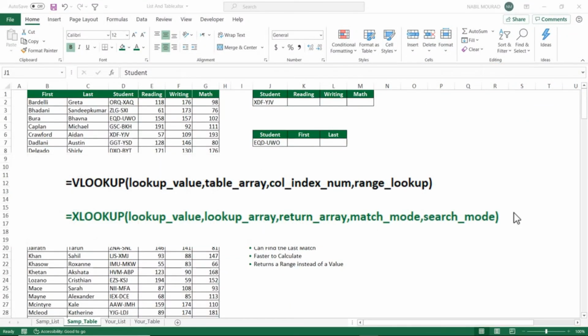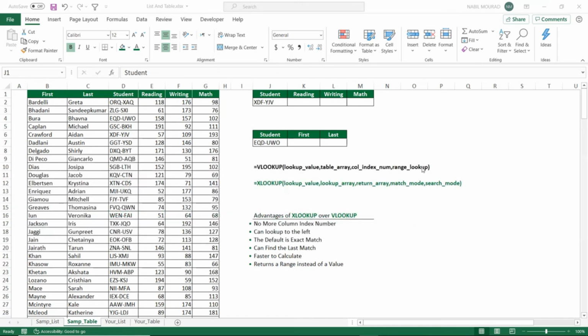The XLOOKUP function has 5 arguments, but the VLOOKUP function had 4 arguments. XLOOKUP by default returns an exact match. It can extract from the right side or the left side. It does not have a column index number inserted. It has a return array, and if you insert a column in that table array, the result is not affected like in the case of the VLOOKUP function.